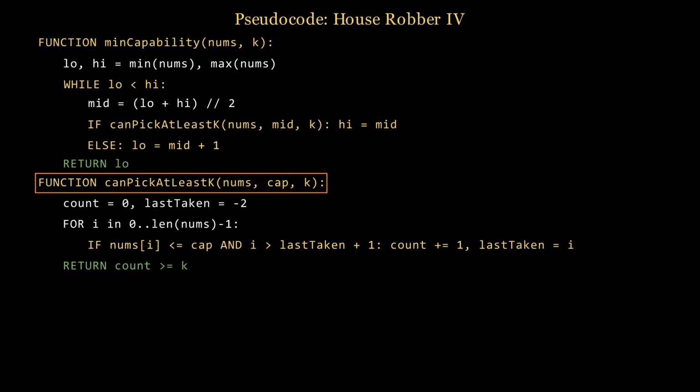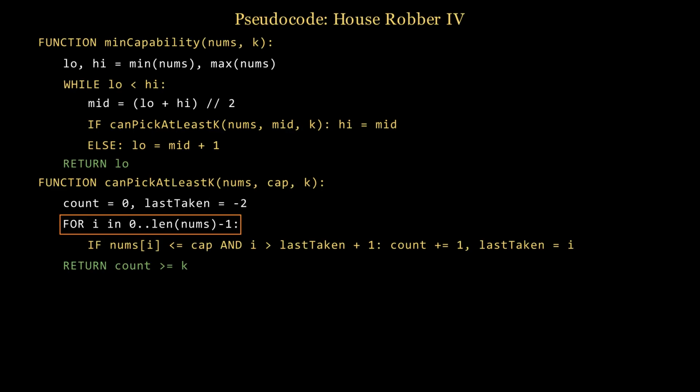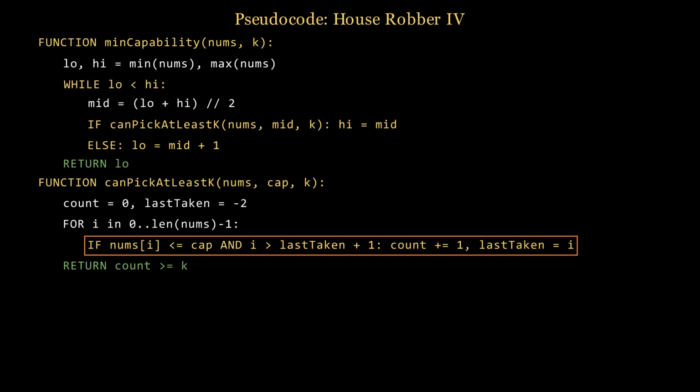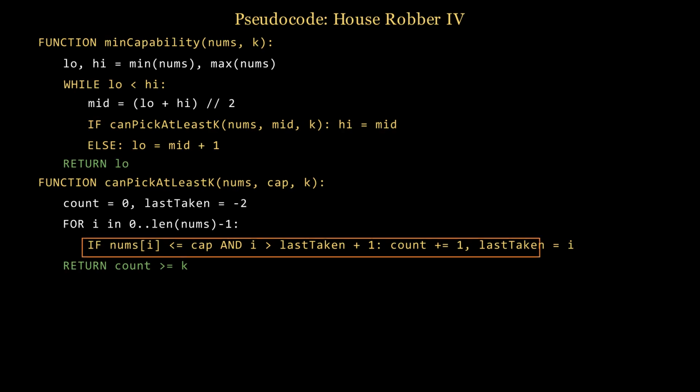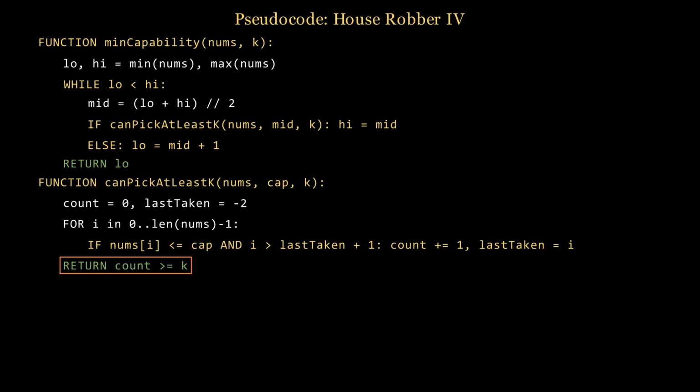Check, greedy pick non-adjacent houses with value at most cap. Initialize count and last taken index. Scan each index. If house is under cap and not adjacent to last taken, take it. Return whether we got at least k picks.